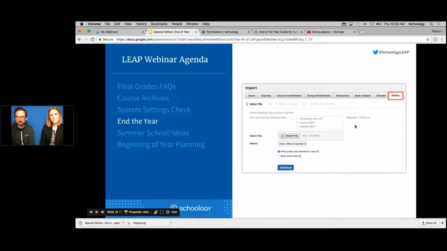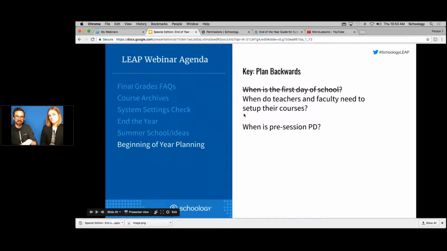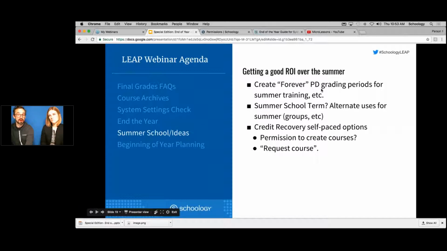Okay, we talked about importing for deletions, mind-blowing. I always think of the return on investment here. Don't use Schoology just for the year. Use it during the summer. We talked about creating something like forever grading periods or current ones to facilitate ongoing PD over the summer, things like that. Credit recovery, self-paced options.